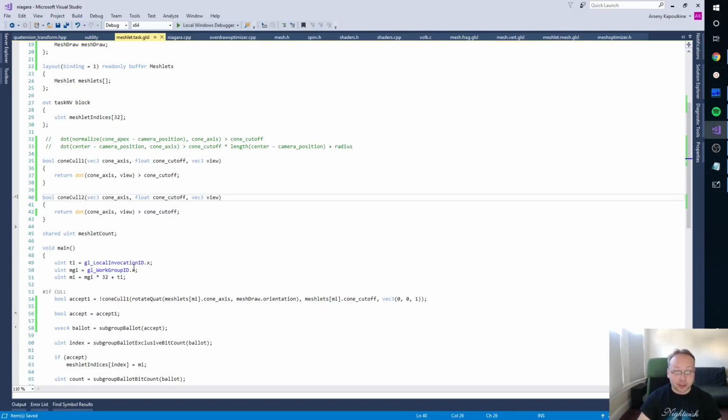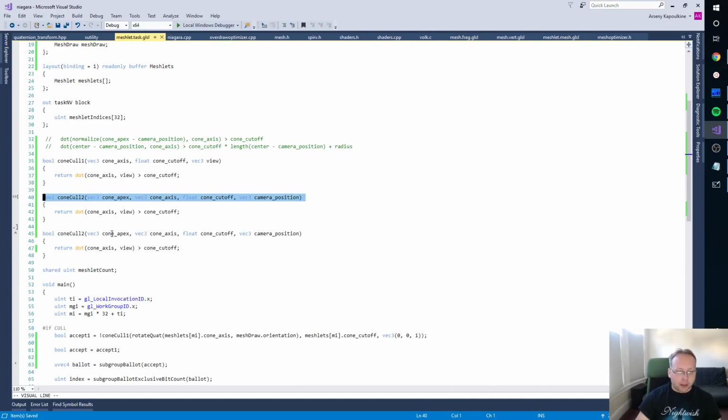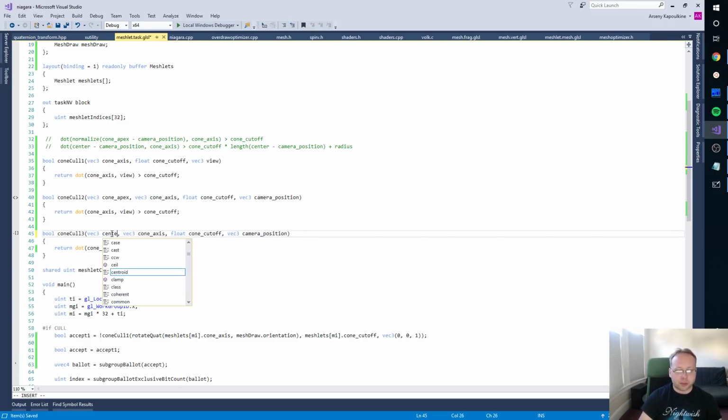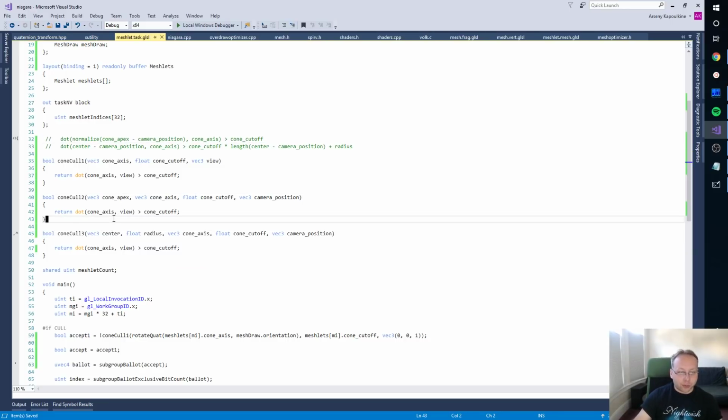requires an apex, cone axis, cone cutoff, and then instead of view vector, it requires a camera position. Our camera position right now is 0, 0, 0 because we don't have a view matrix, right? So this will have to be passed to the shader later once we have a view matrix, but we don't have one now. And then there is the third one, which instead of the apex says there should be a center and radius, and then axis and cutoff, right?